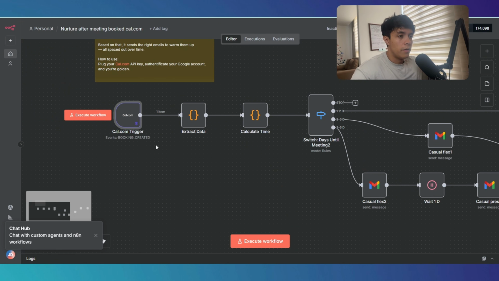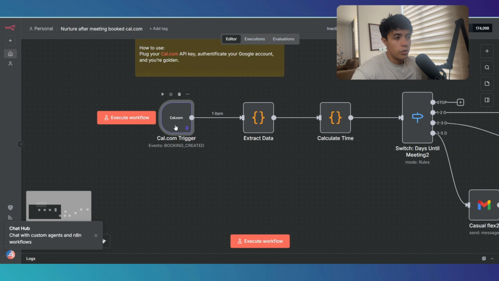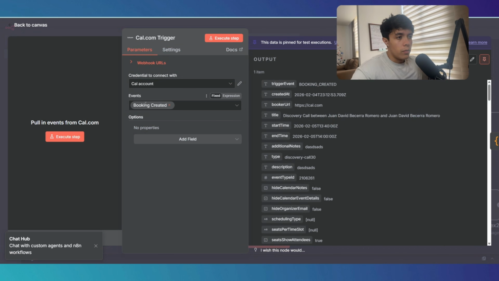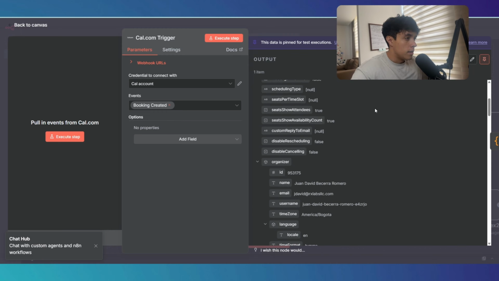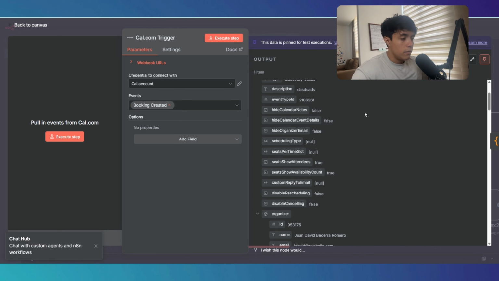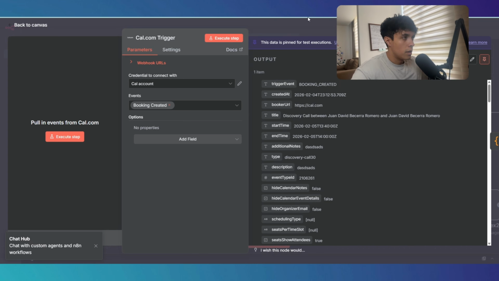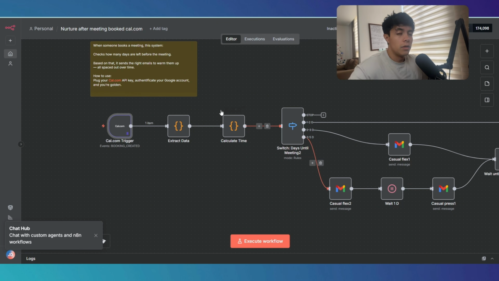So the first step here is just a Cal.com trigger, which triggers when a booking is created for this specific event. Here you can see the payload. This is one that I tested with some days ago. And this just basically includes the whole attendee information, company information, etc., and all the meeting information, right? So the first step here is to extract the relevant data.